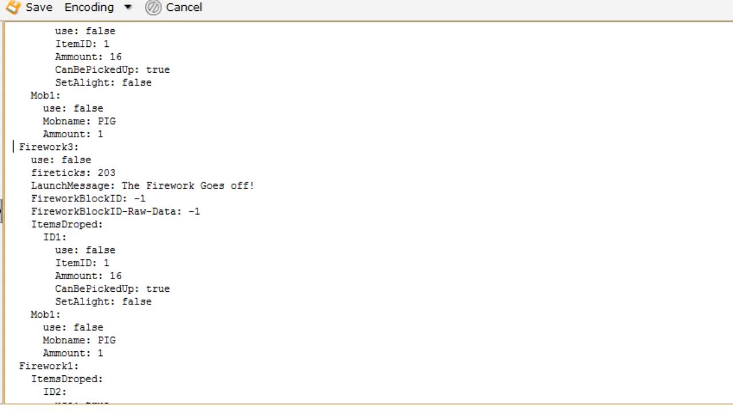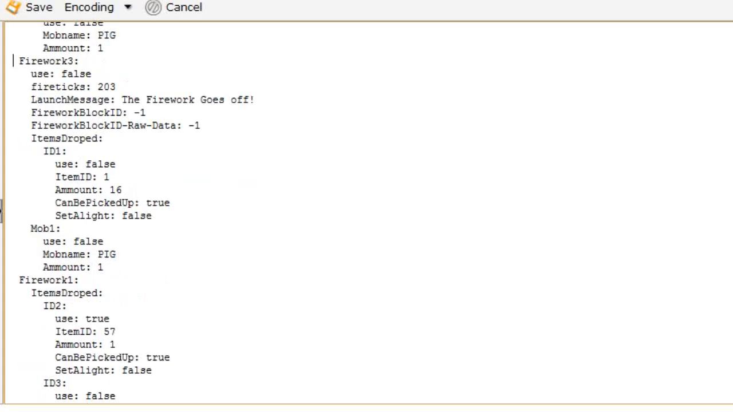The amount you configure yourself to whatever you want. Can be picked up, true or false. Set alight is false. I think that is it sets on fire after it lands. You can also spawn mobs.